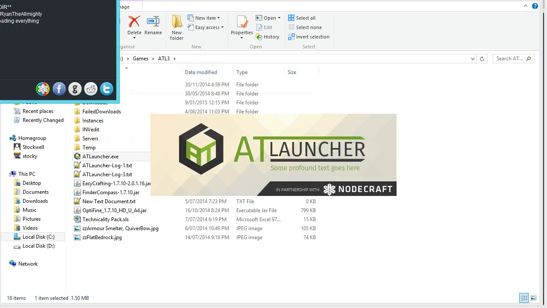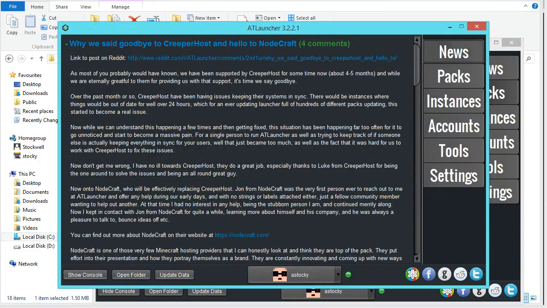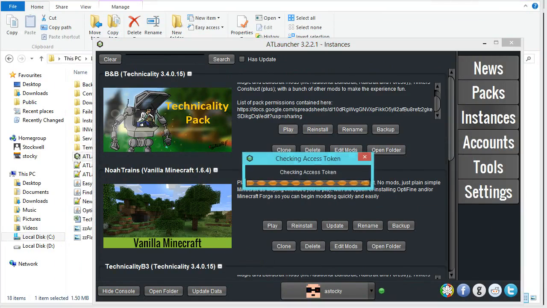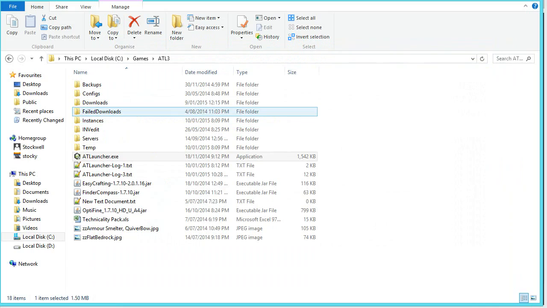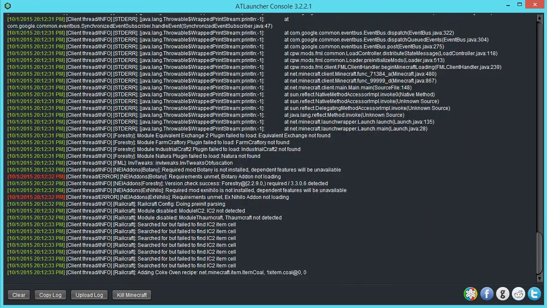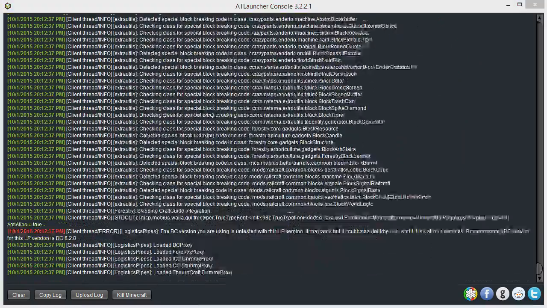Then when you run it, I've just opened this for the second time, so I'm going to close that down now. When you go to instances, you have your B&B instance, and then you just click play. And everything being equal, it should start playing and it should work absolutely brilliantly. You can see there's a bunch of stuff that happens while it's working.